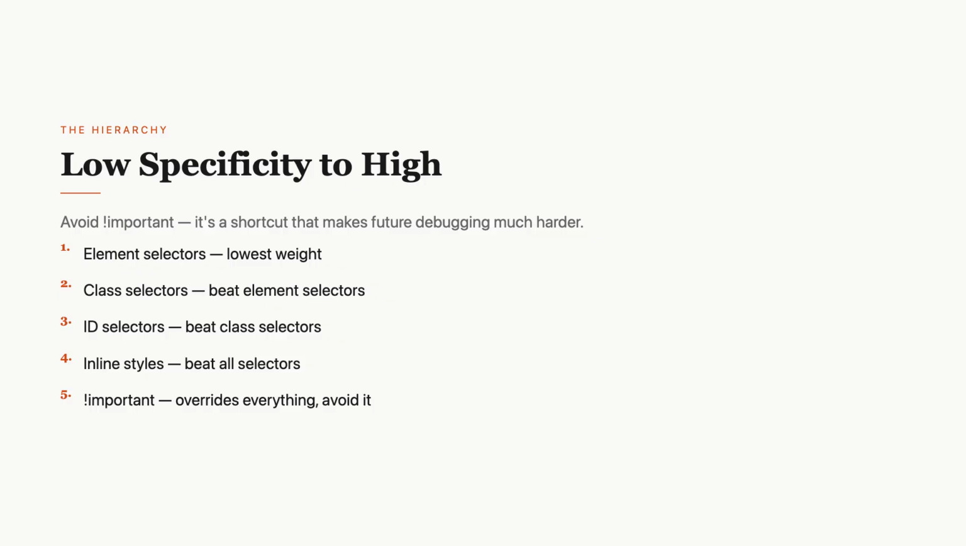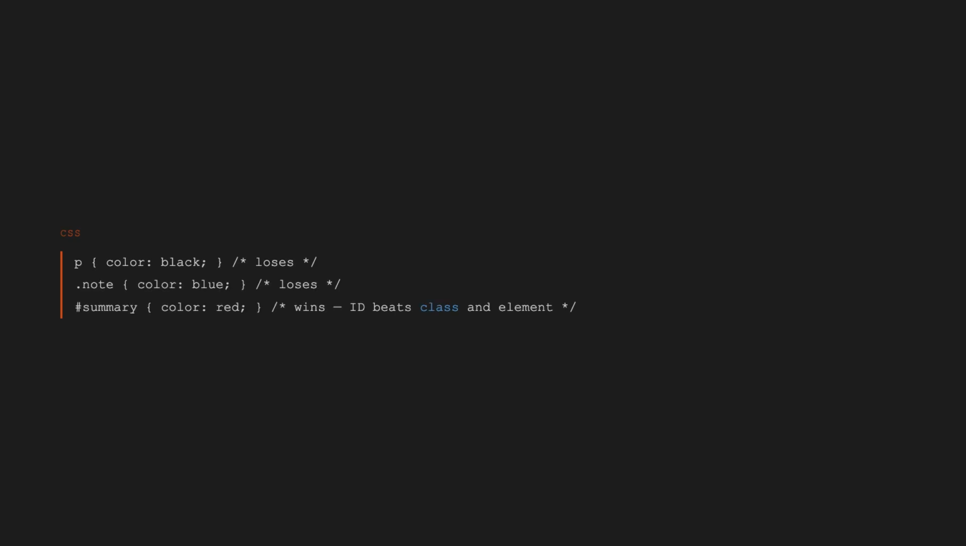Three flexbox properties you'll reach for constantly. Justify-content controls horizontal spacing: space-between, center, flex-end. Align-items controls vertical alignment within the row. Center is the one you'll use most. Flex-direction flips the axis, row by default, column when you want a vertical stack. Real pattern, a two-column layout using flexbox, a label on the left, a value on the right, justify-content: space-between doing all the work, no absolute positioning required.